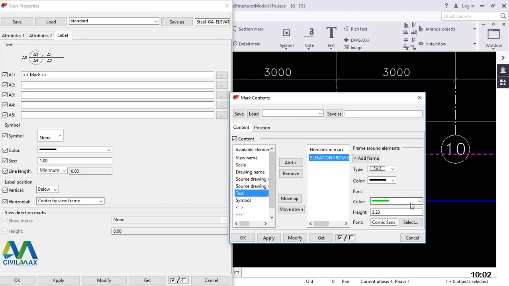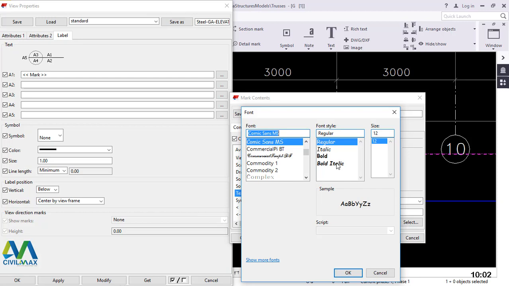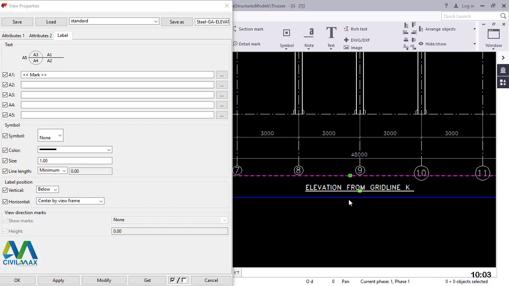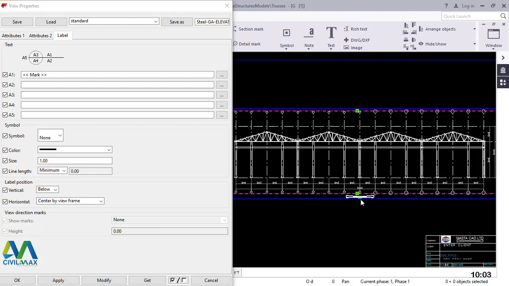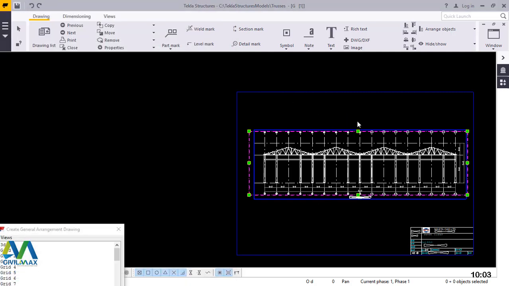Now I'll come to color here on the underline. I'll pick also black, and I'll change the font style and the font size, Roman D, and click on that and click OK. I'll come here and click modify and accept the changes by clicking the apply button right here. And we can have that description for our elevation. And what we can do now is just go ahead and click OK here and come here and click save.